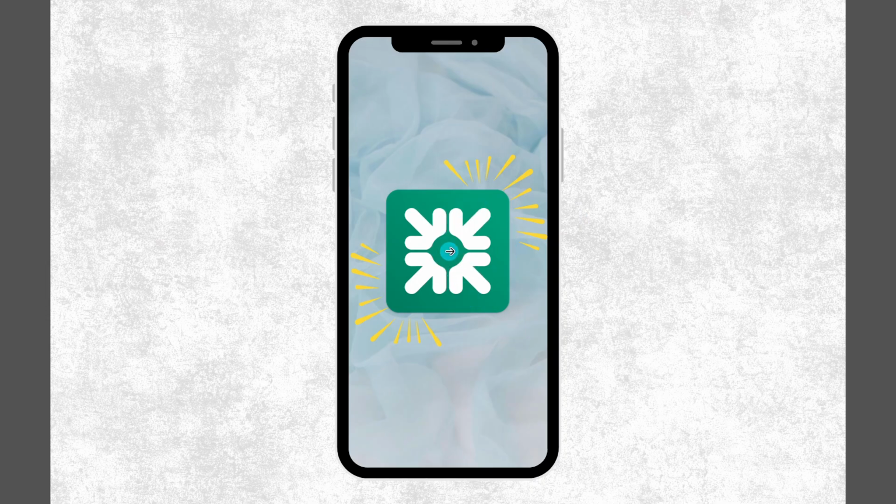And there you have it. You're all set up with the Citizens Bank mobile app. Remember, having the app means more than just convenience. It's about having secure and immediate access to your accounts whenever you need it.